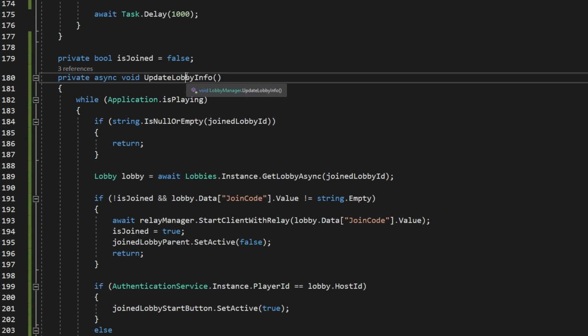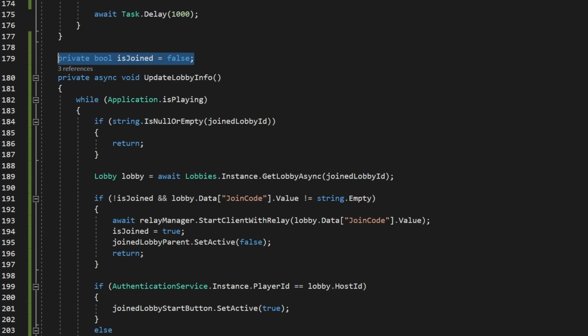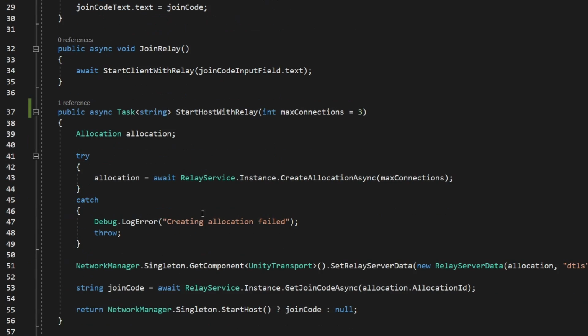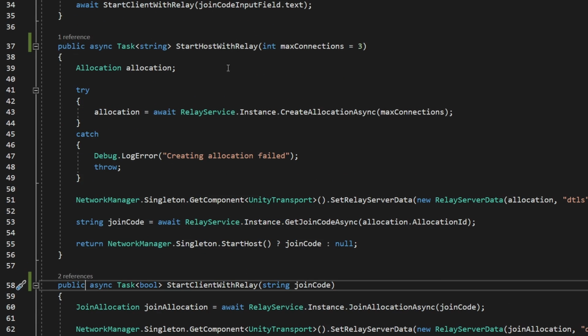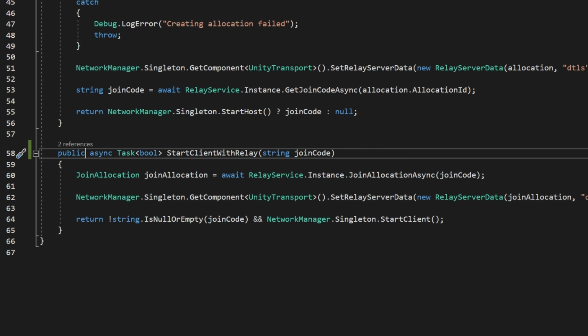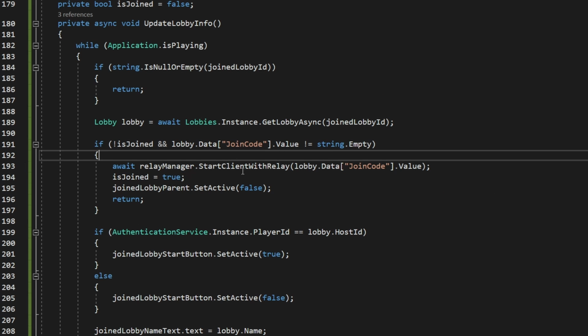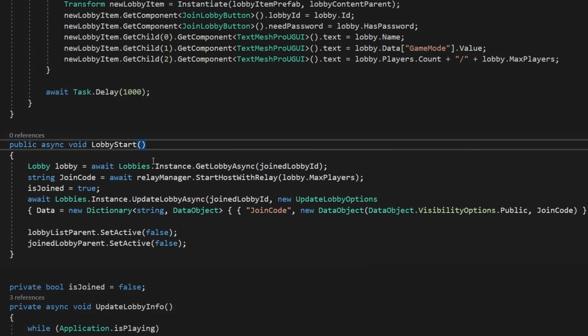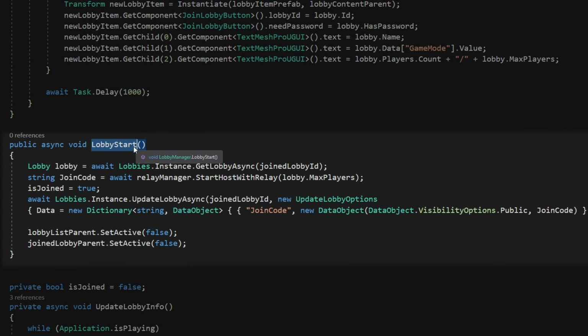So now we are in the update lobby info function. I've also created a boolean to know if we are connected or not, and then I'm checking if we are not joined and the join code is not equal to null. Then I'm accessing the relay manager, for which I have made a function, and the code is the same that we have been creating in the last tutorial. So we have the function to start the host with relay and start the client with relay. In case that there is already some join code, we can just start the client with relay and return from the function. And then we also need the lobby start function, which only the host of the lobby is going to be able to call.